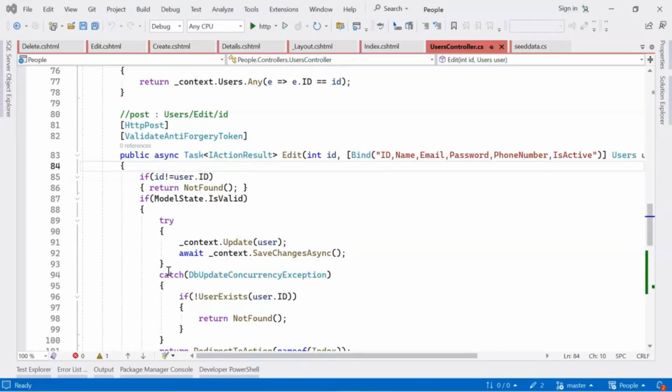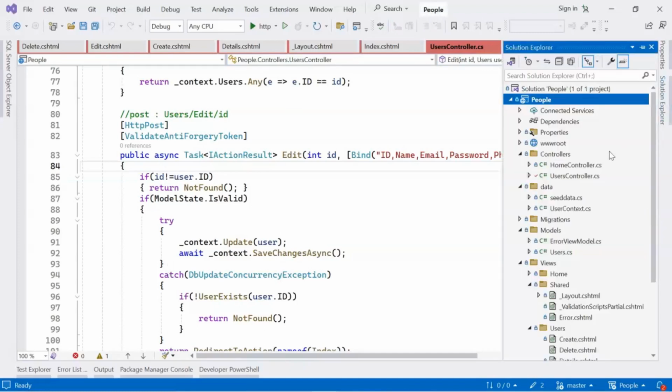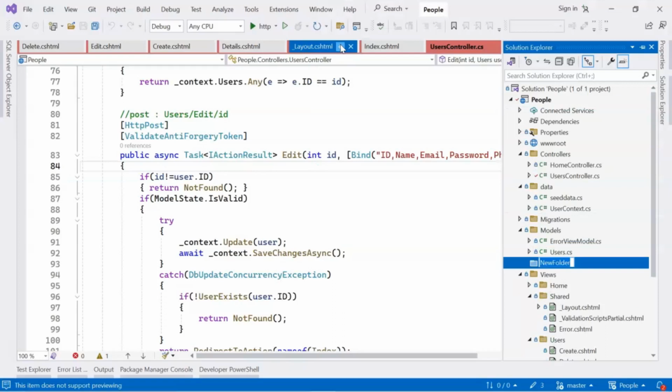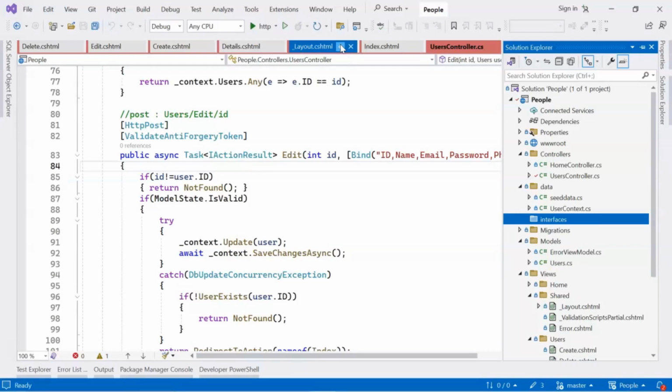Here I'm using my same project which we used to create the ASP.NET Core web app. Here we will create a folder, interfaces. This is a good way to isolate the things. Create a folder for interfaces, create a folder for repositories, and place all those files in those folders.